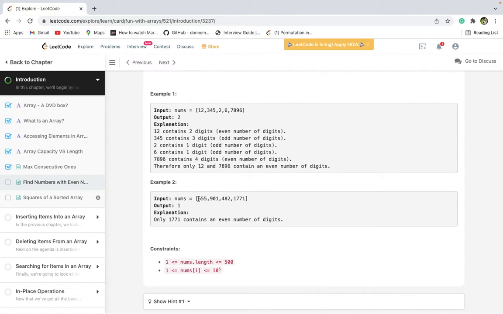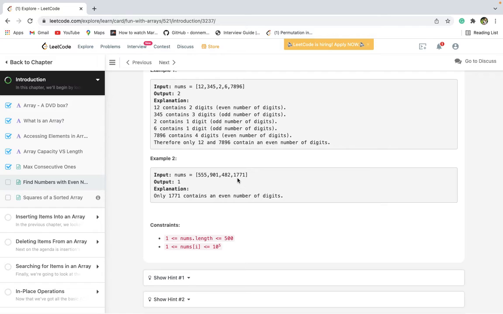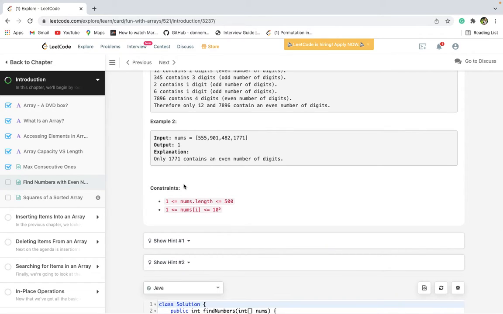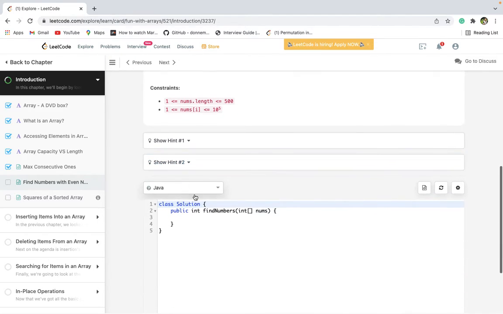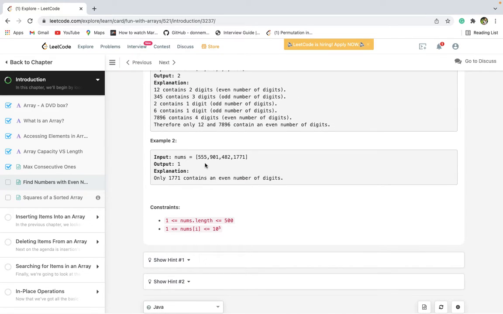Similarly, in this case, this is odd, this is odd, this is also odd. 1771 is the only number that contains four digits, so the output is 1. So pretty much a simple problem, just an array traversal problem. Okay, so we are given a nums array. Before this, we need to find the logic to count the number of digits in a number.